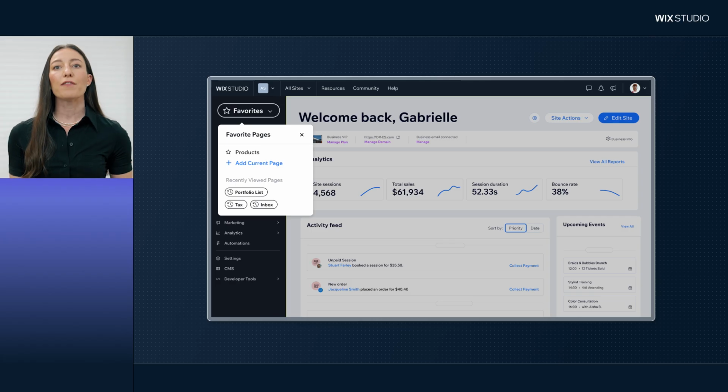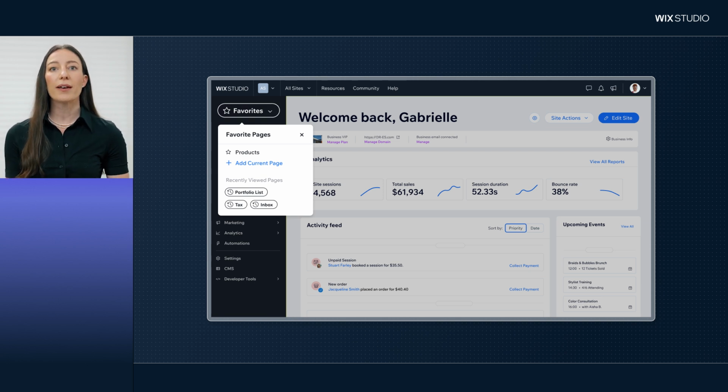Another improvement we've made is in the site dashboard. If there's a certain page in the dashboard that you or your client visit often, you can now bookmark it as favorite. You'll be able to get back to it quickly, see other pages you've recently viewed, and access them from the same panel. And last but not least, we have something really exciting that will centralize where you get all the studio updates and keep you in the loop.